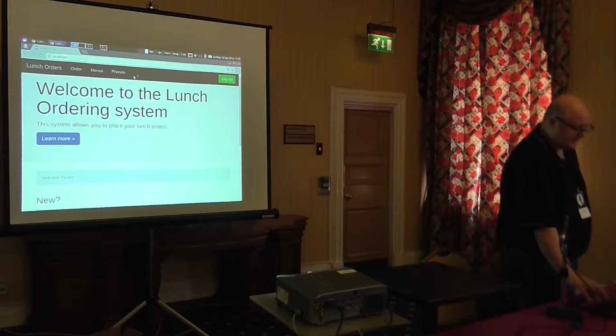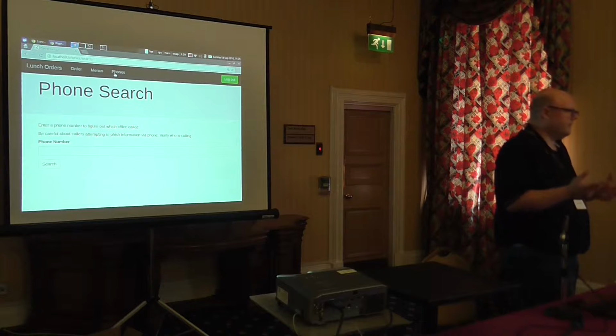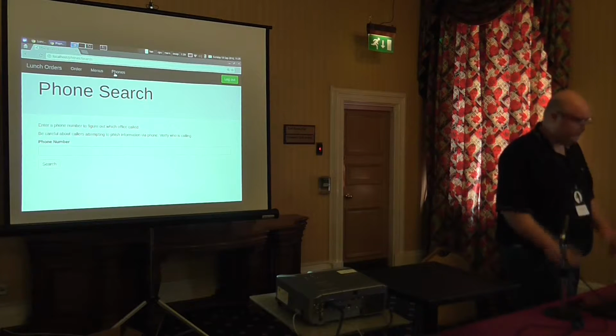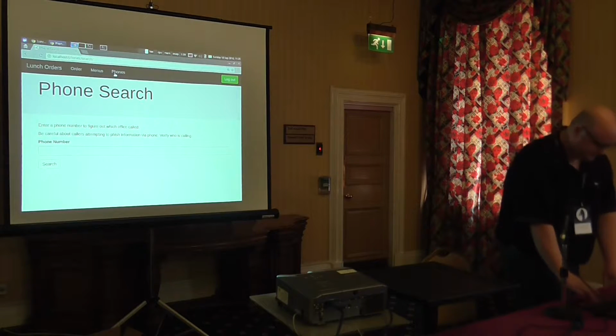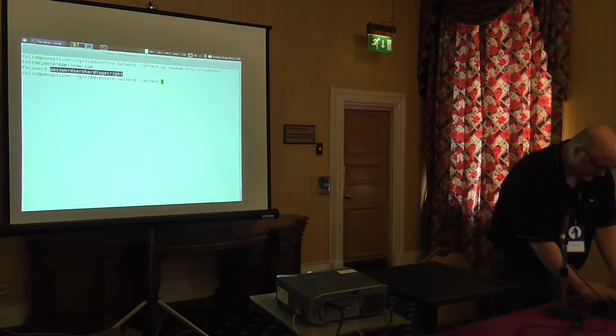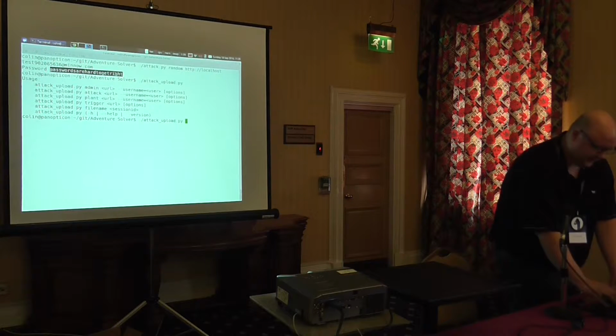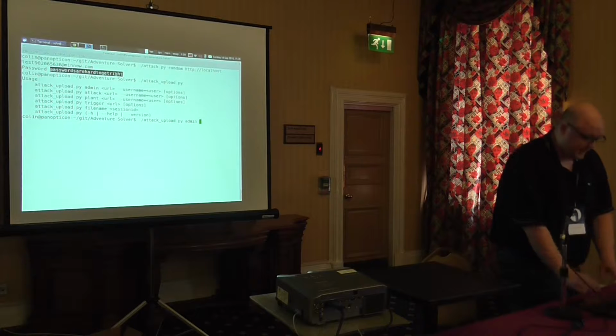Now you'll notice that I don't actually have an admin menu there. So I now need to get myself an admin user so that I can get to more goodies on the system. So now we move on to the next attack script. This one has got a few more tricks up its sleeve. So the first one I want to do is get an admin, obviously.